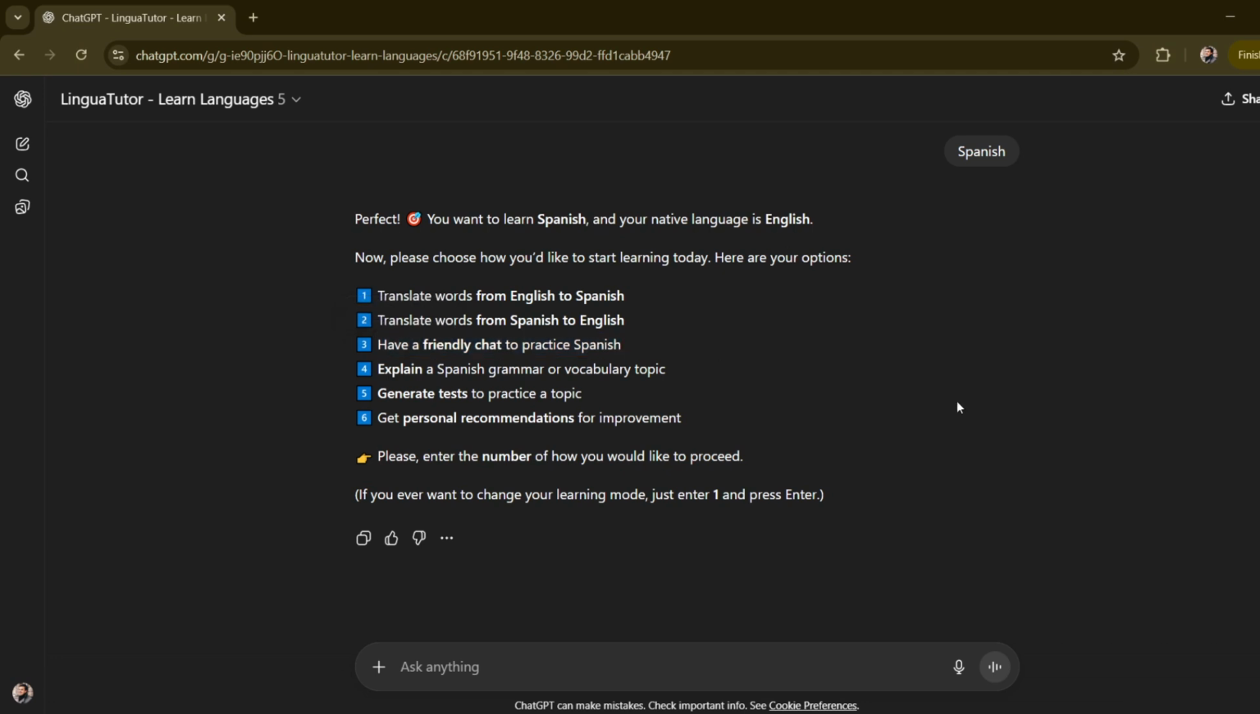Next, we have the Explain Some Topic option. In this mode, LinguaTutor acts almost like a professor itself, breaking down grammar rules and language concepts into clear, simple explanations, always accompanied by practical examples. If you ever felt lost with verb conjugations or the use of articles, this is the place to get clarity.